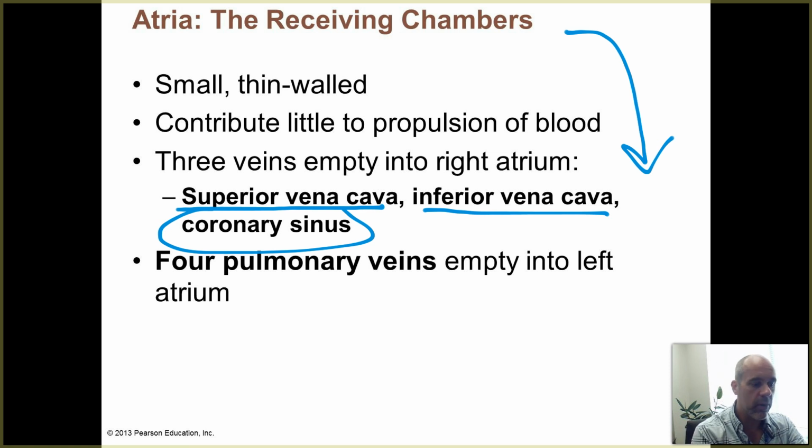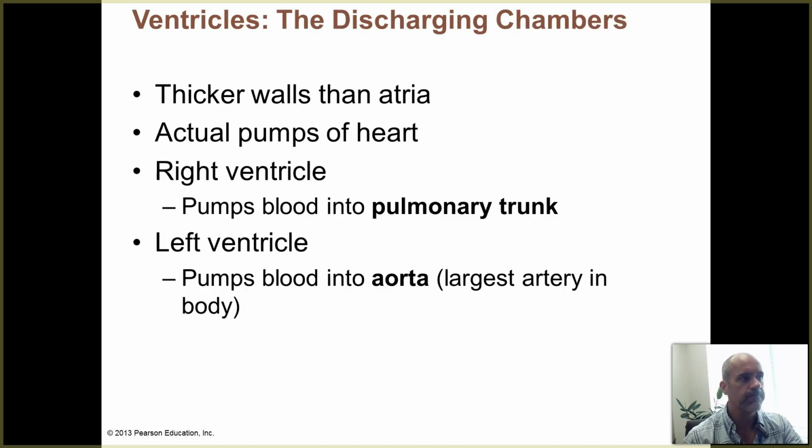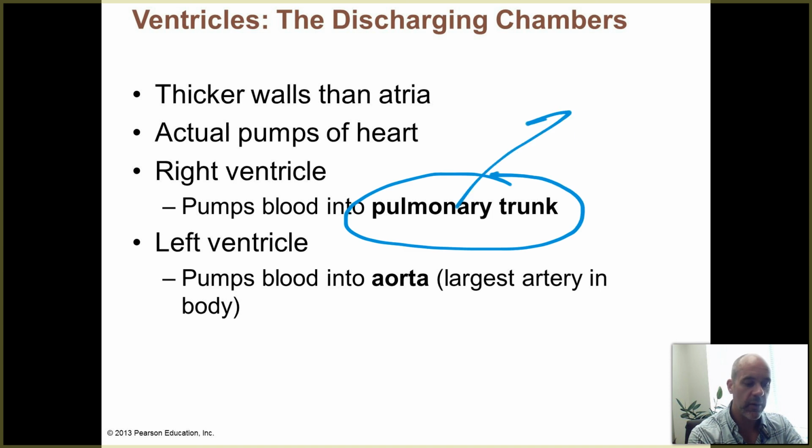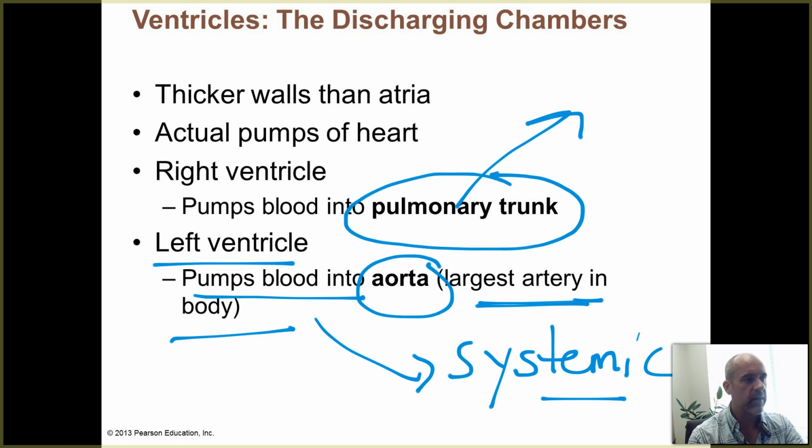Then you've got those 4 pulmonary veins we said connected over into the left atrium. They're bringing that oxygen-rich blood back over to that side of the heart. All right, and then the ventricles, those are your pumps, your discharging chambers, and we talked about how the right ventricle pumps blood into the pulmonary trunk, and then that's going to go out to the lungs, and the left ventricle pumps blood into the aorta, your largest artery in the body, and then that goes out into the systemic circuit.